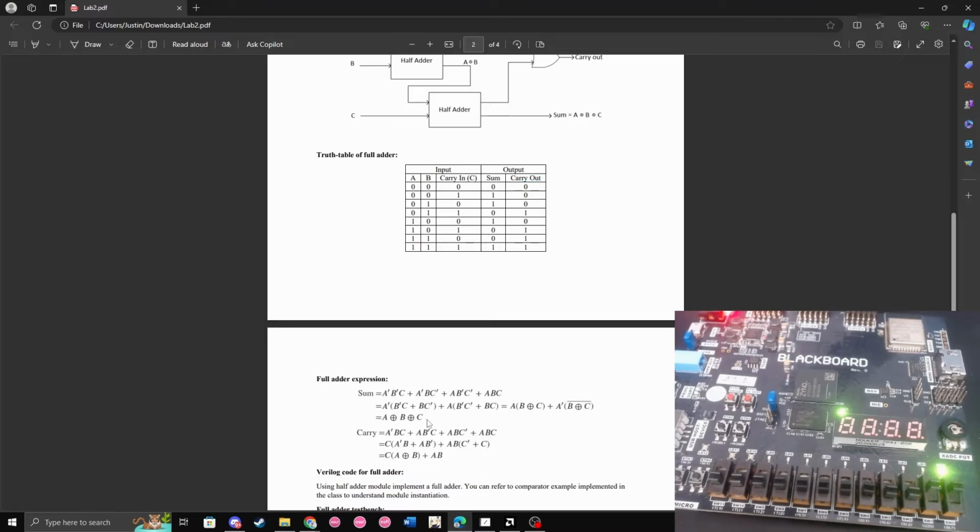XOR C, while our carry will be this equation, C times (A XOR B) plus AB.